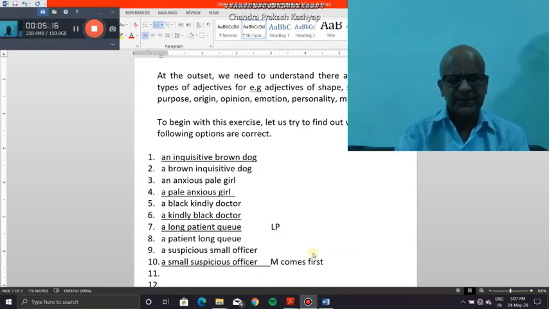Similarly, let's take a black kindly doctor, a kindly black doctor. Now again, kindly is an adjective of personality, and what we've learned is that an adjective of personality is placed before an adjective of color. So a kindly black doctor is correct.